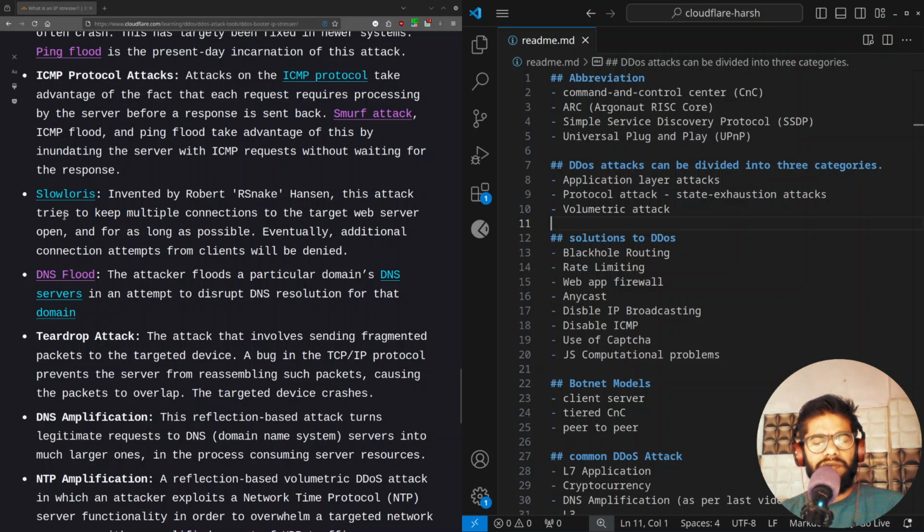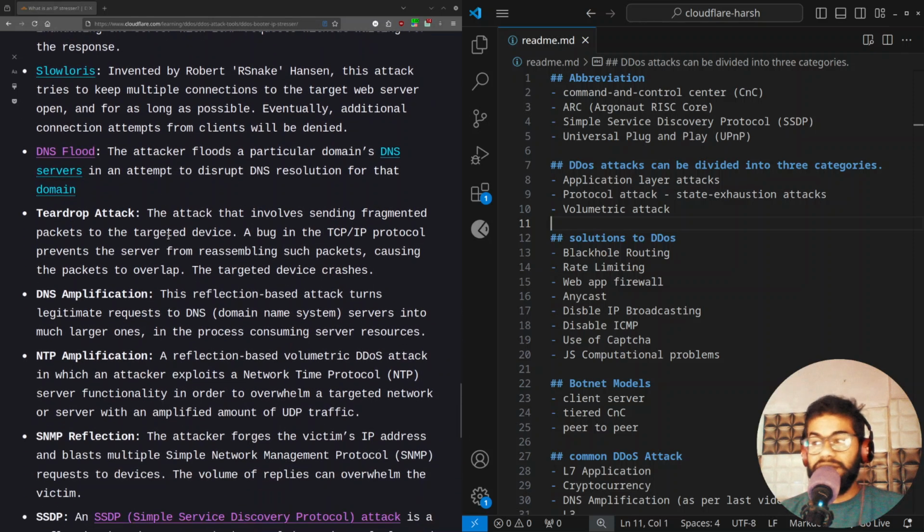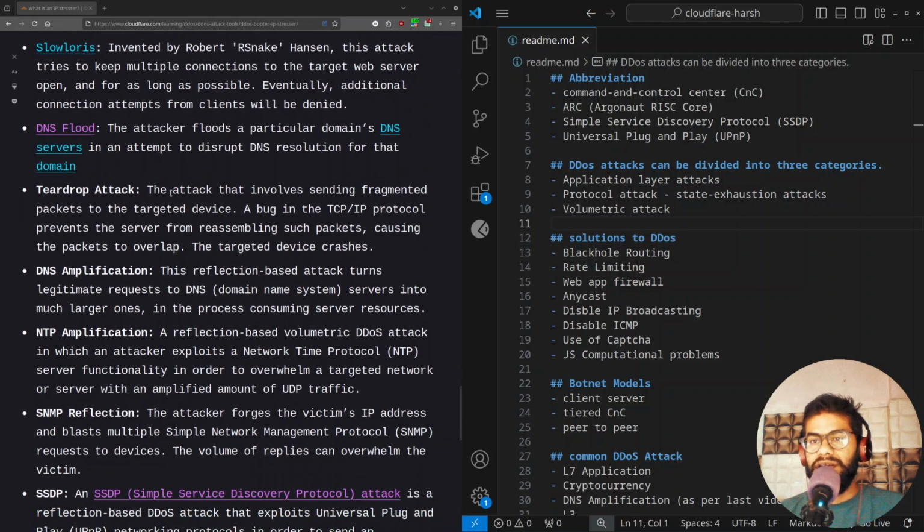Actually, we have learned quite a bit about Slowloris too. What it does is send data in smaller packets after a delay, but not so much delay that the port can be closed. So it just keeps the port open by sending a very slow and very minimal stream of data, just to keep the server occupied, nothing else. Next is the teardrop attack. Okay. This attack involves sending fragmented packets to the targeted device. A bug in the TCP/IP protocol prevents the server from reassembling such packets, causing the packets to overlap and the targeted device to crash.